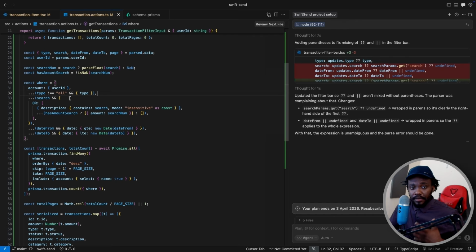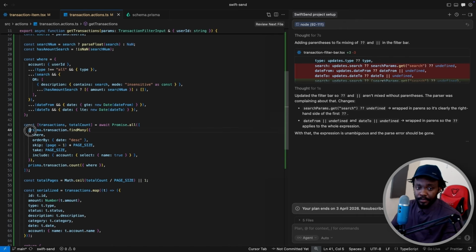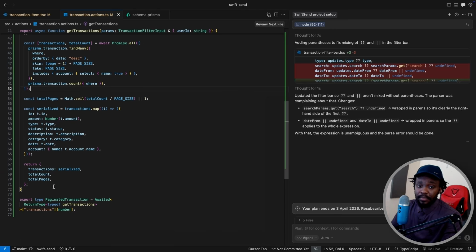And next we are doing is search. So if search is there, we want to have that or, so the or. Now we can use it in this Prisma transaction call, and over here we serialize it, like we map it.